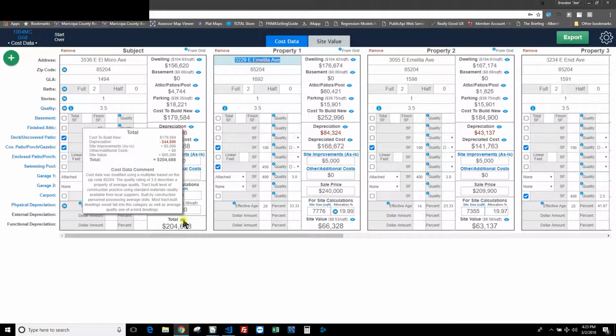Now I can hover over this, and it shows me my cost to build new minus my depreciation plus the other items, the as-is value of site improvements, other costs, and my site value, to give me my total of 204,688. And then it also shows me the comment that Spark is going to load into my cost approach in my report. If I choose not to load it, I can uncheck the box, and then Spark will not put this comment in there. But that comment basically tells the reader what your local multiplier was, what the quality rating is, and what exactly that quality rating means. That's all there in that cost comment, and you can read it there.